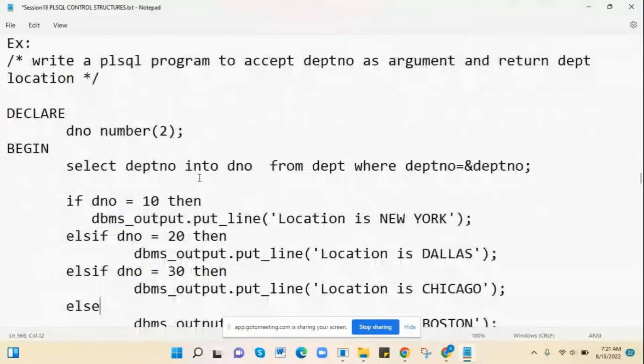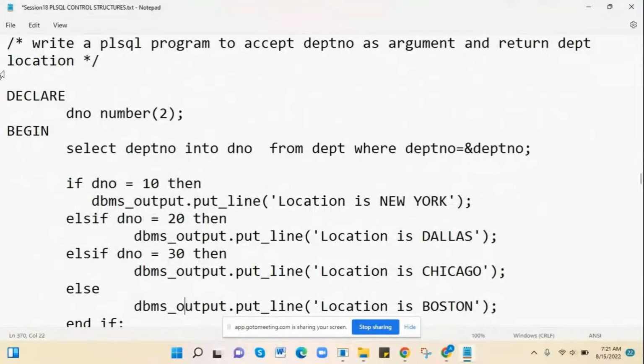Declare. So here I need only one variable, D number, which is nothing but department number. I have to give this department number at runtime. I want to retrieve the department number value, and it stores in D number. Here I have to give the value, whether it is 10, 20 or 30.